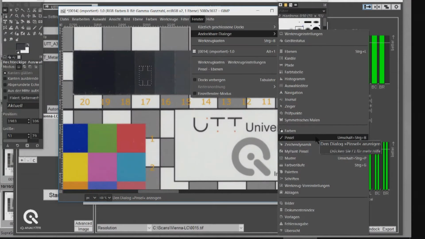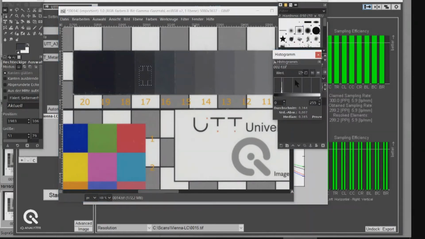How do you say histogram? Do you see it? Yeah, okay, histogram.